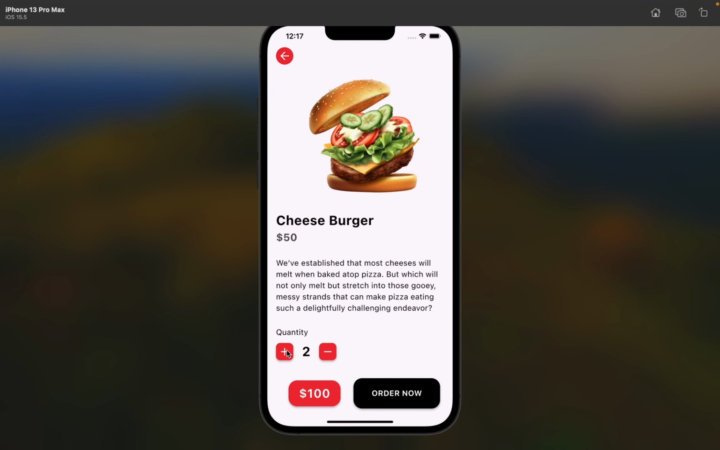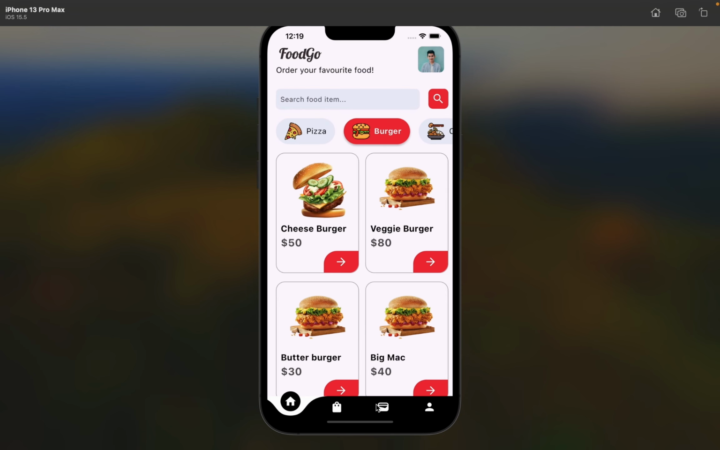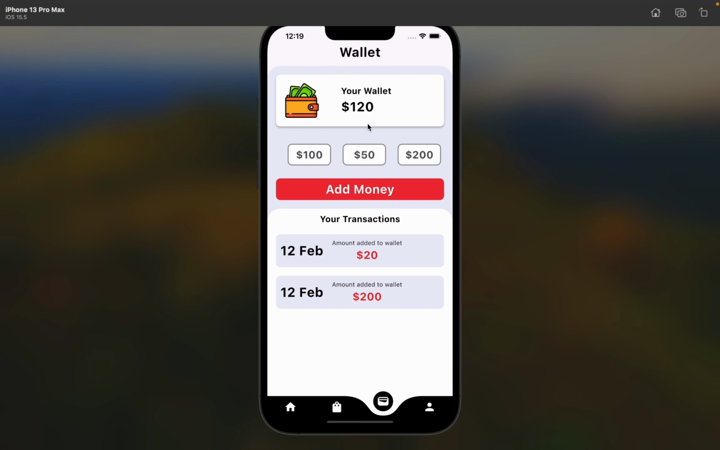So I'll select the quantity 2, we'll click this order now button, and here, yes, you can see that the order has been placed successfully. Now let's move back and check the wallet. Here you can see that $100 has been successfully deducted from our wallet.